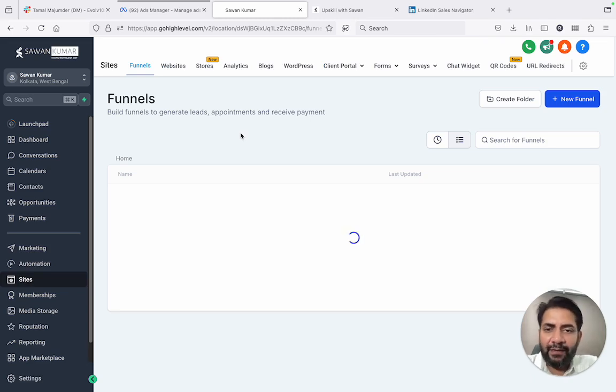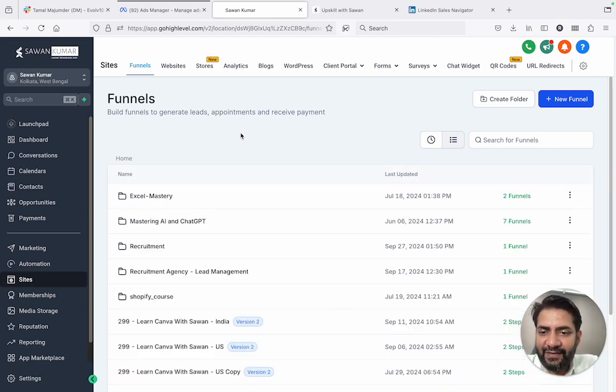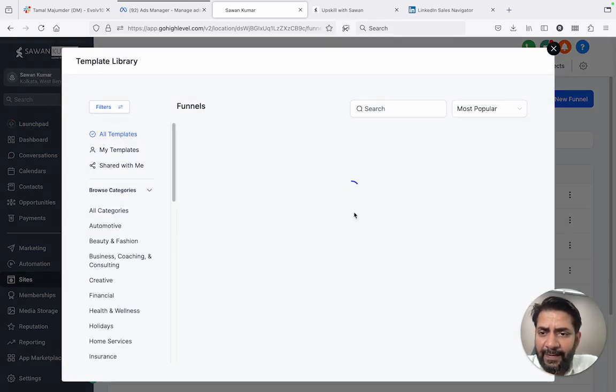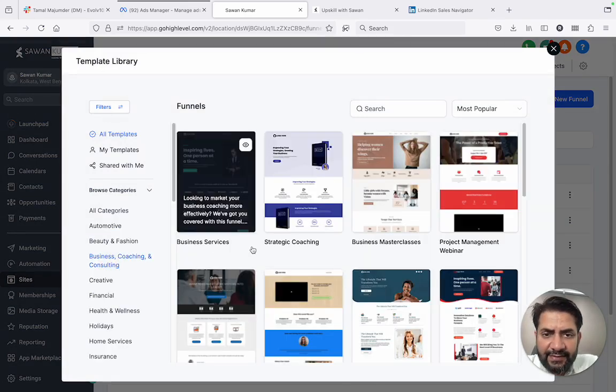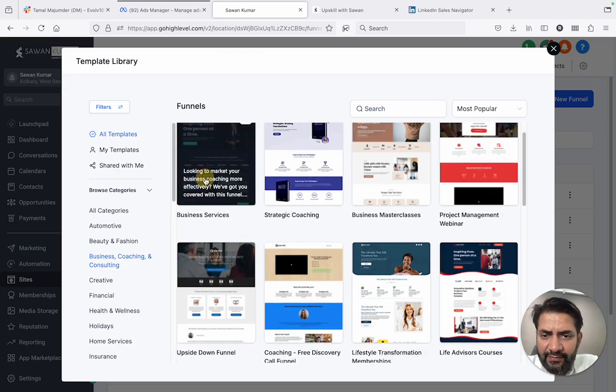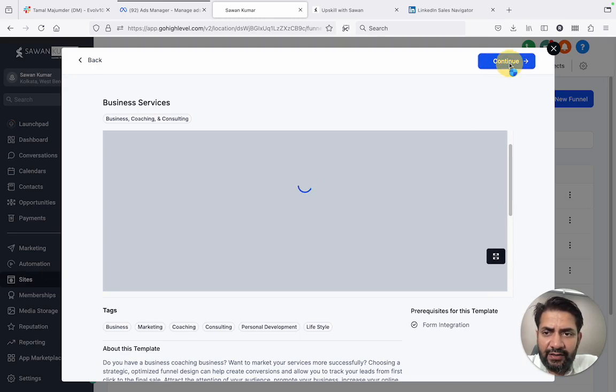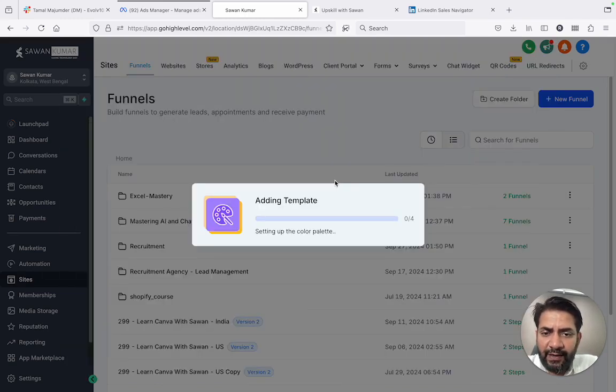Let's say I'll build up a quick landing page here, just a quick example. I do a new funnel, test landing page. Can we use a funnel template? Okay, let's use a template. Business coaching and consulting, let us use this one. Let's say we use this business services template. I click on continue, adding the template, setting up the color palette, fetching typography, loading the images and so on.